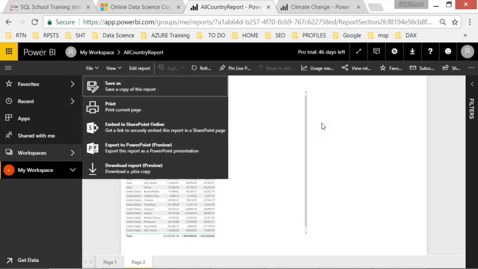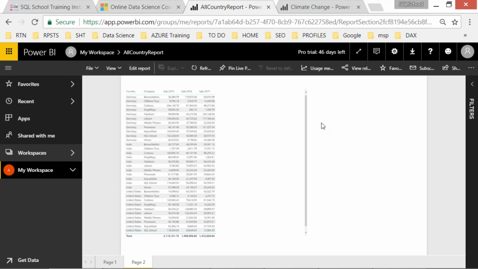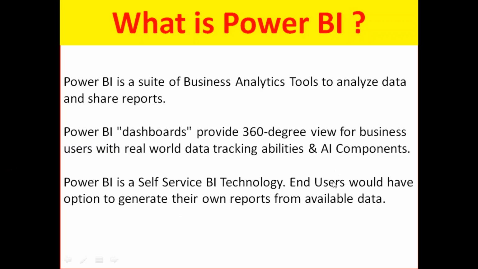Any type of operations through cloud is very much possible, right from edits to management. Now, Power BI is mainly a data representation tool. Back to my definition once again. And end users would have the option to generate their own reports.